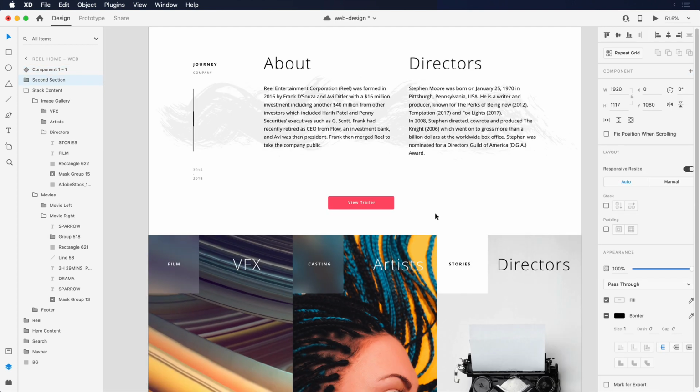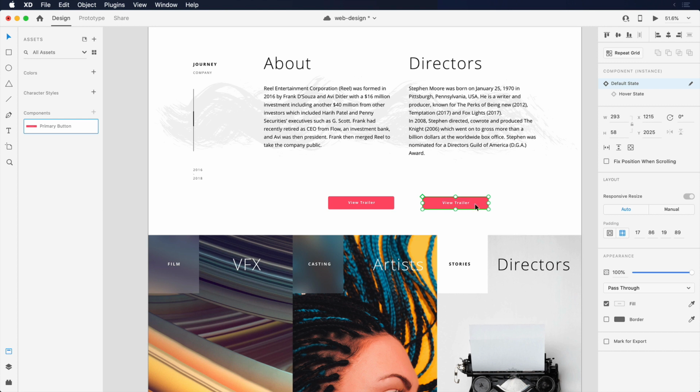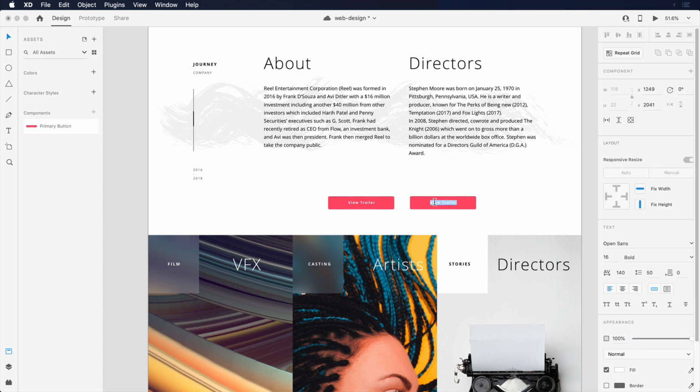Components and states can be created for any reusable element, like navigation bars, cards, buttons, and more. All your components appear in the Assets panel and can be dragged onto the canvas to create a new instance.